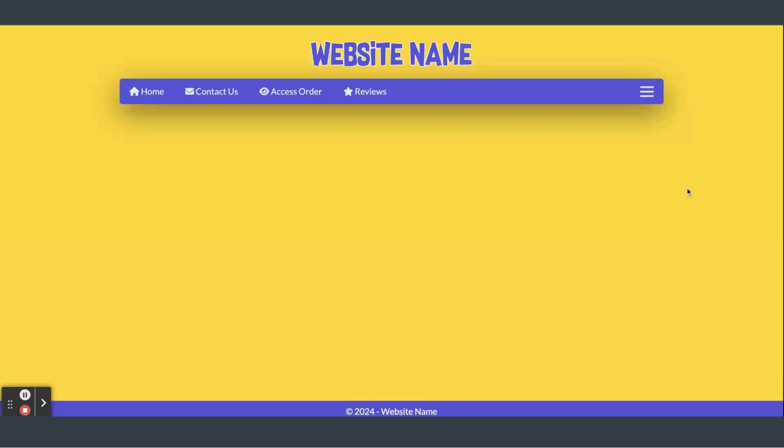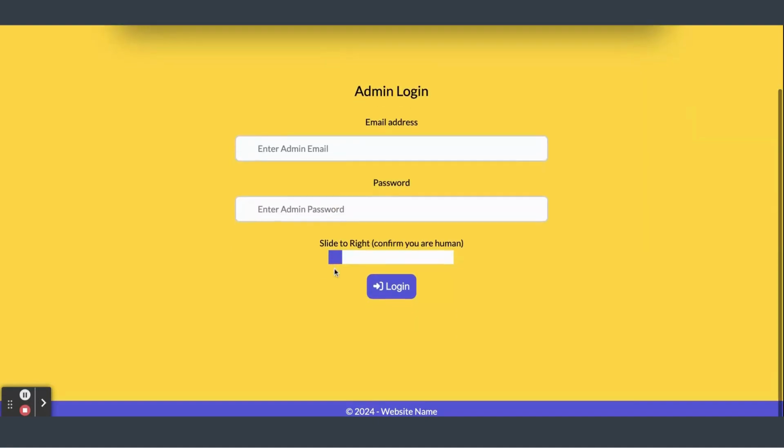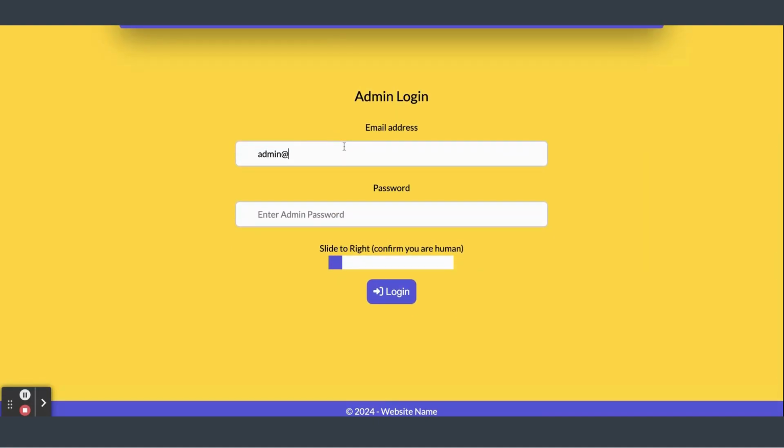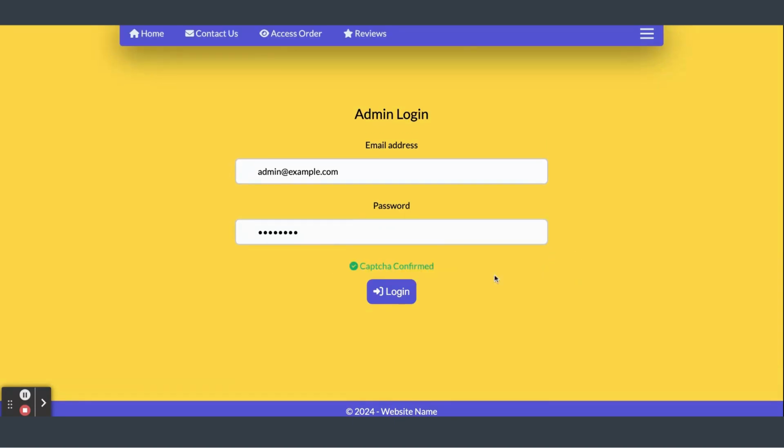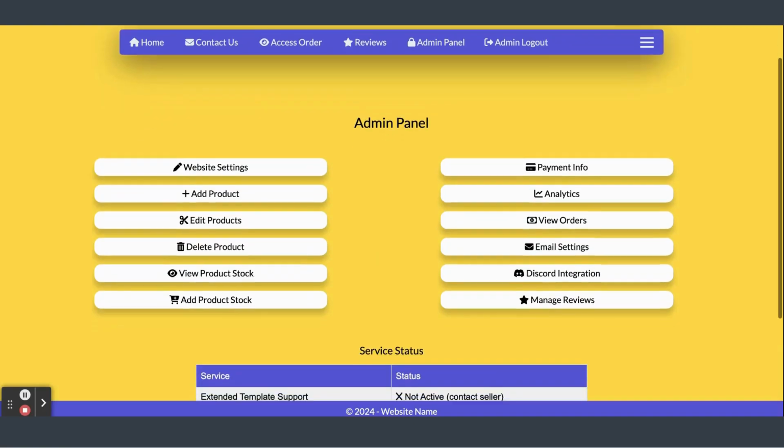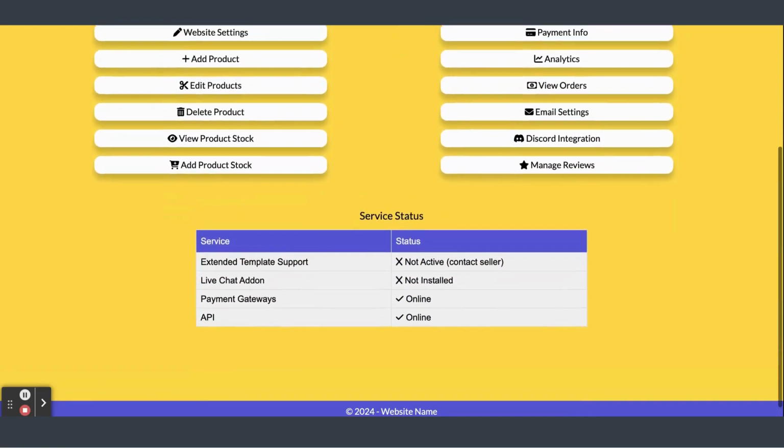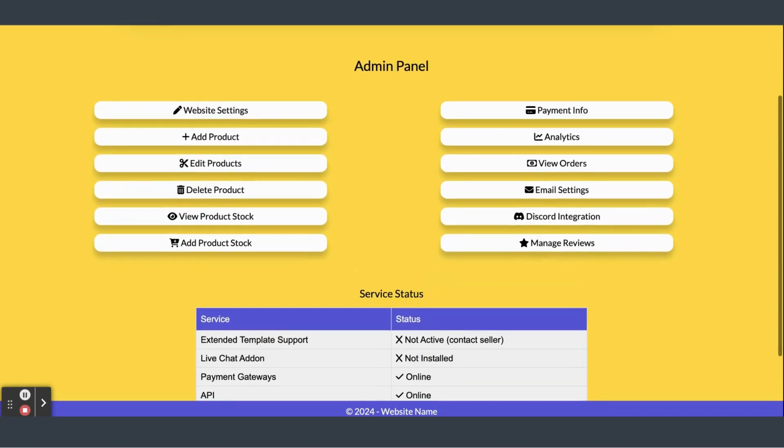Okay, so now we are at the website. So I just went to the URL. So you want to go to the admin.php page. So in this case, it would be autobuytemplate.x10.mx/admin.php. Okay. So the default username and password is admin@example.com, and the password should be password. And then you just slide, and we're in. So this is the admin dashboard.